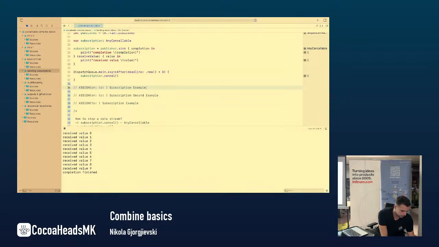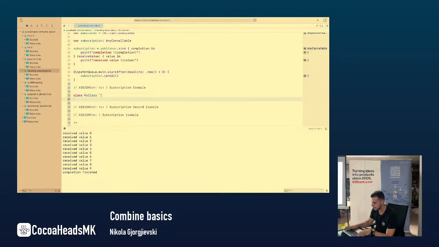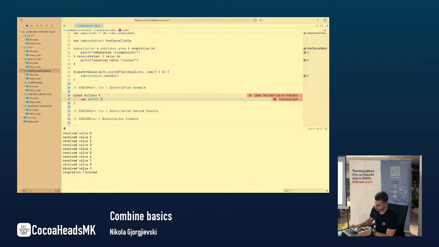Assign to on subscription. Okay, so this is actually the example from the Apple side. So we would have one class here. Let's call it my class. I'm gonna try to do this quickly, let's see how quick enough. Var an int. So this would be an int value equals 0.